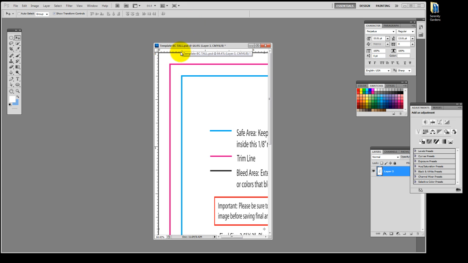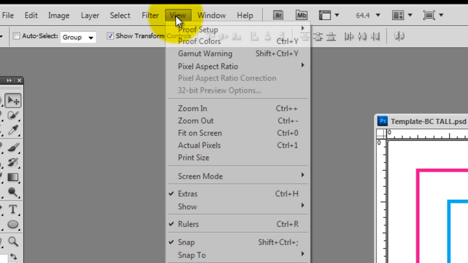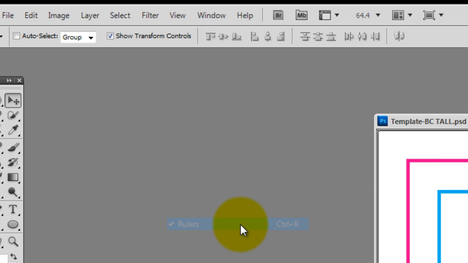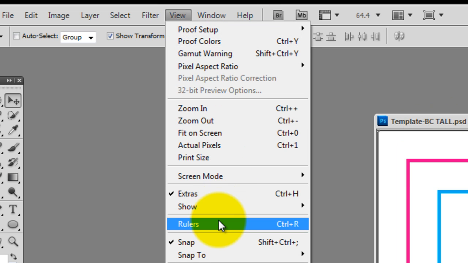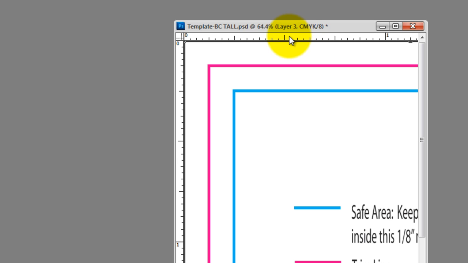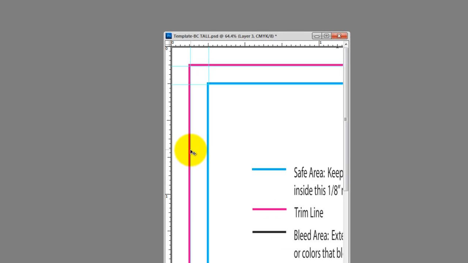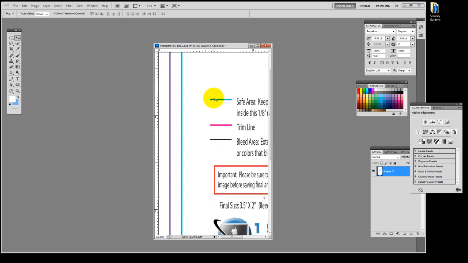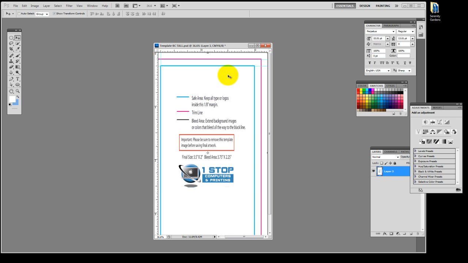Basically, the quickest way to do it is make sure your rulers are on. If they are not, you can go up to View and Rulers. You can see I just turned them off, so I'll turn them back on. Once you have your rulers, you can click on the ruler and drag down, and you have a guideline. Now I go ahead and trace these out. Any templates that you may have, do the exact same and save them. It just makes life so much easier.